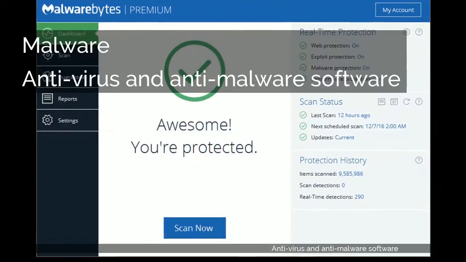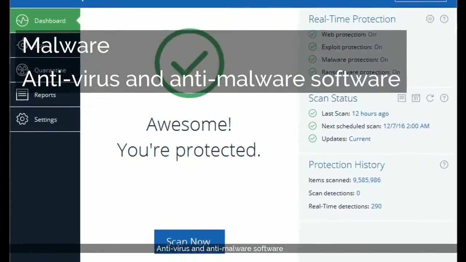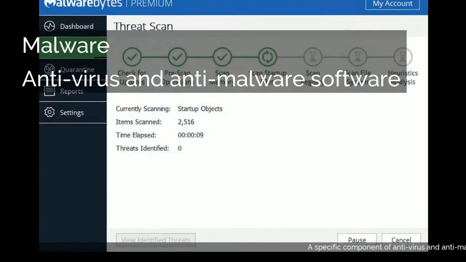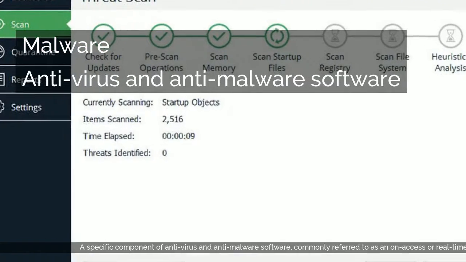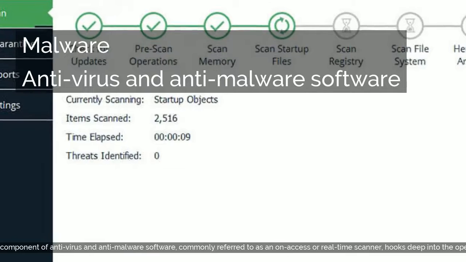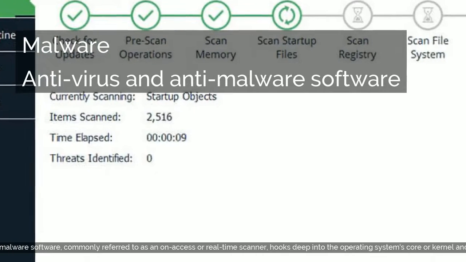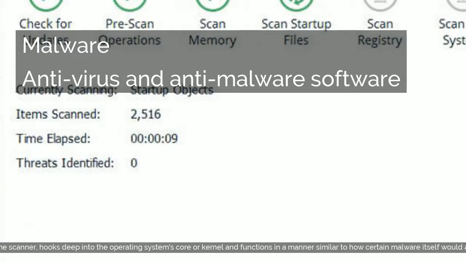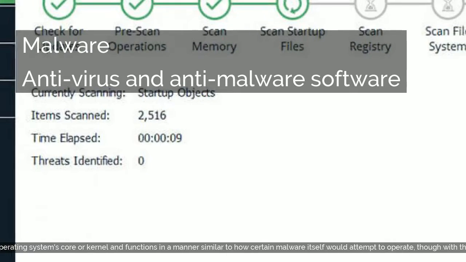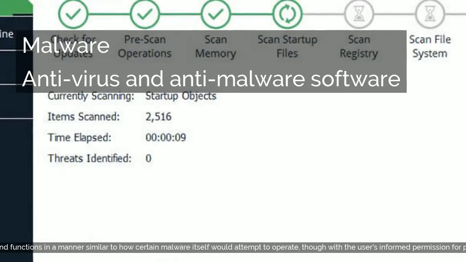Antivirus and anti-malware software. A specific component of antivirus and anti-malware software, commonly referred to as an on-access or real-time scanner, hooks deep into the operating system's core or kernel and functions in a manner similar to how certain malware itself would attempt to operate, though with the user's informed permission for protecting the system.